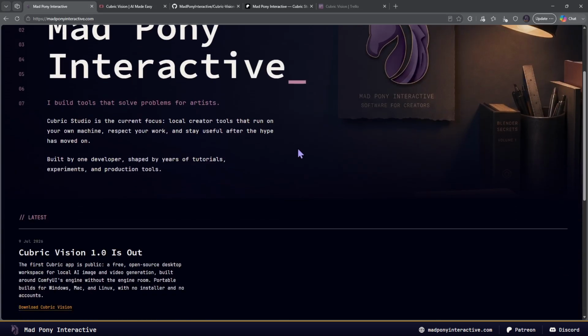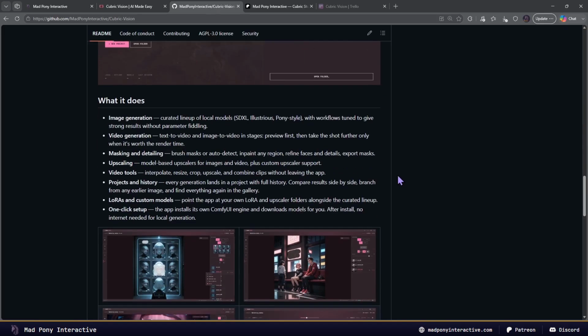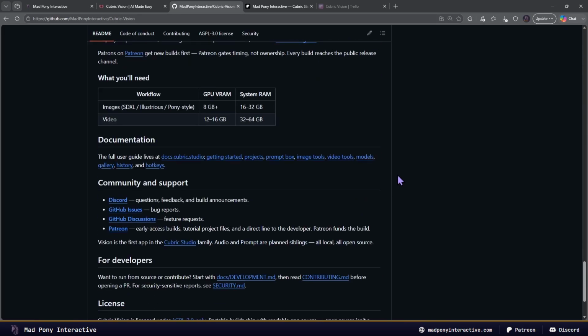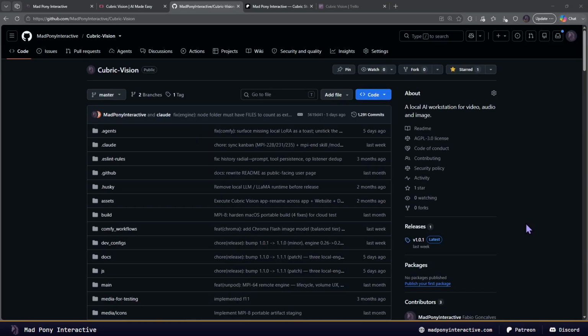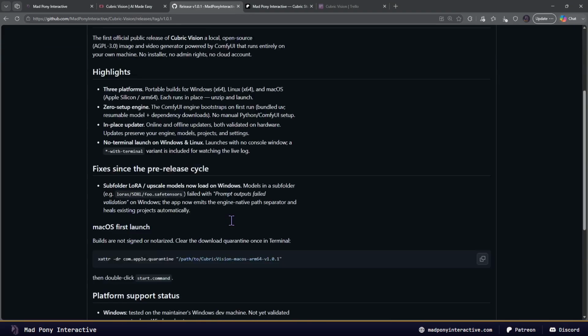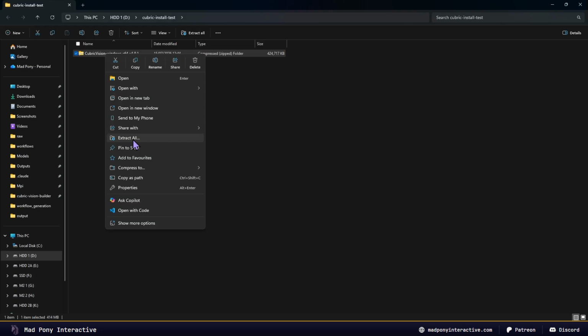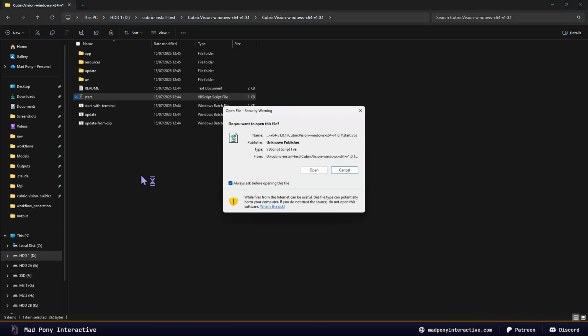Cubric Vision is out already and available on GitHub to download. It's free, it's open source. You can create images, you can create videos, and all locally with open source models. You can grab version 1 right now. Just download your platform, save it anywhere you like, extract it, go in there, and run start.